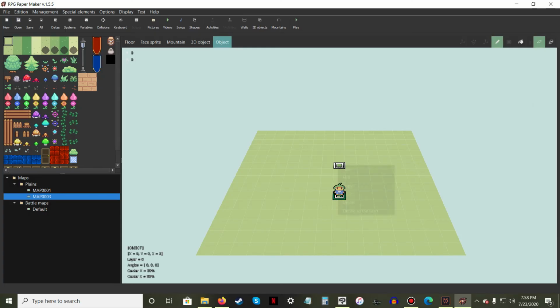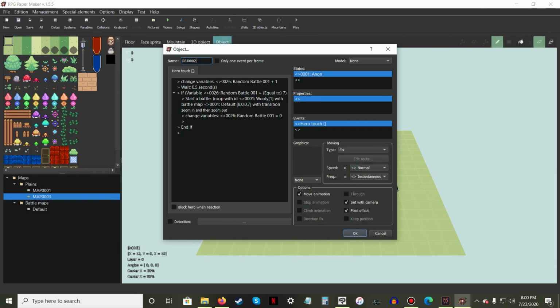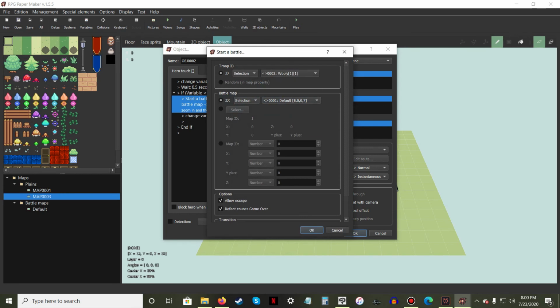If you want multiple spots on your map to trigger random battles, simply copy the object we just made and paste it in different spots on your map. If you don't want the player to encounter the same monsters every battle, simply edit a few of your copied objects and change the monsters that the player will battle.